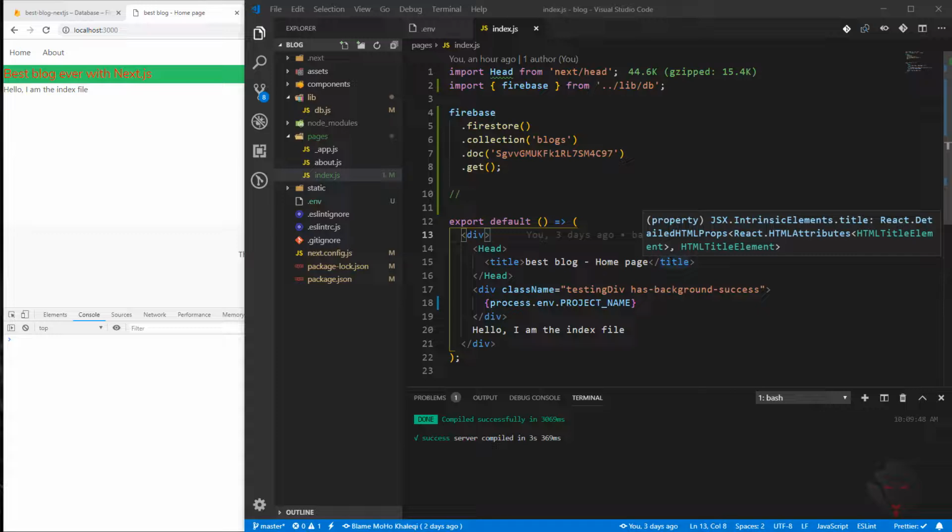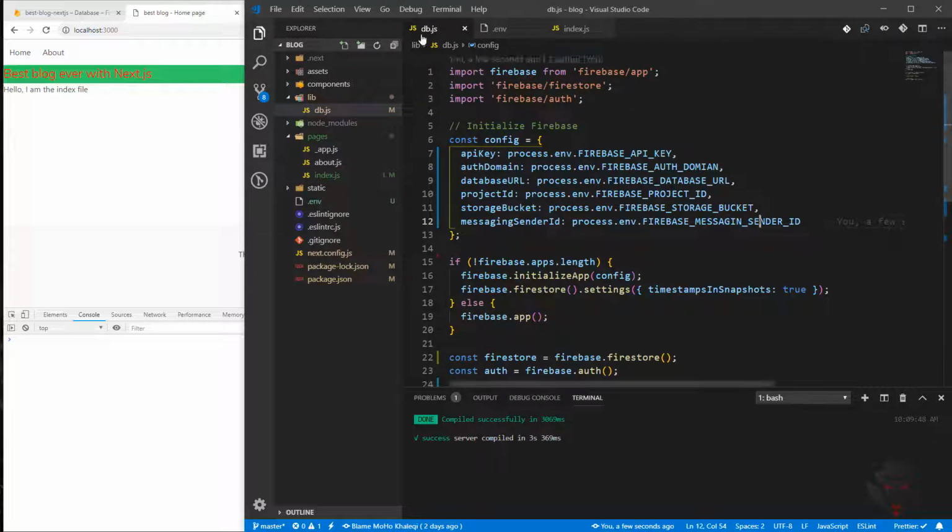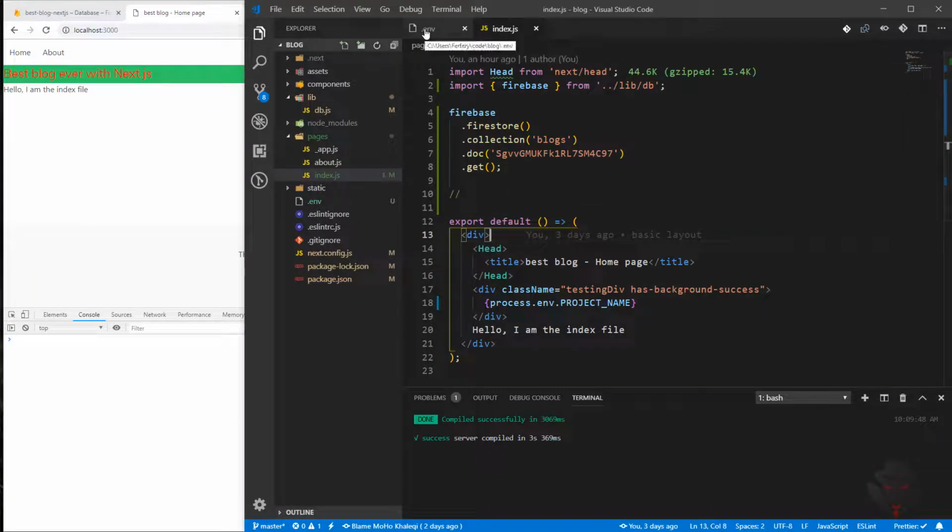So we are here now, and we have access to our database, Firestore. We can fetch data, and we have .env. So let's go and grab all the blogs. In index.js, we're going to grab everything we have in the blogs collection.